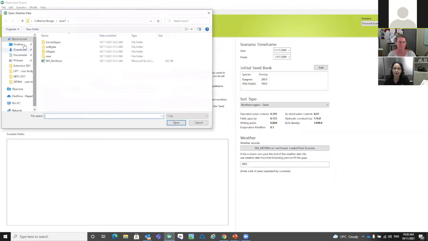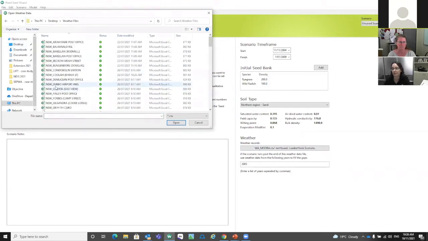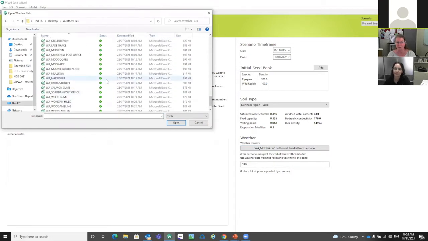But I might change the weather. I put all the weather files on my desktop because otherwise I keep losing them if they're buried in the C drive. And you can see from that there are a lot of weather sites with weather going back in a lot of cases 100 years if you want to get excited about it. So up until current year as well.